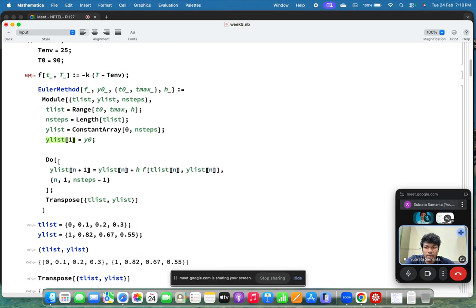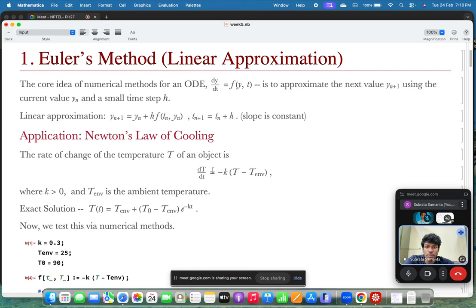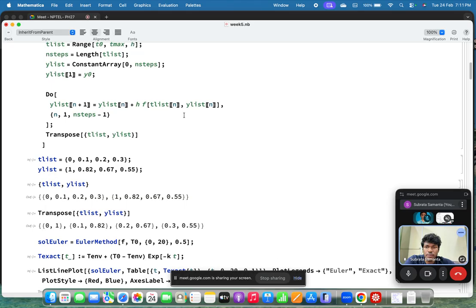Now I perform a loop, a Do loop. The other elements in the y list, the n plus 1 element, are calculated from this formula: y list n plus h times f of t list n, y list n. So I just put it here: y list n plus 1 equals y list n plus h times f, the function of t and y. All are lists. And I run.